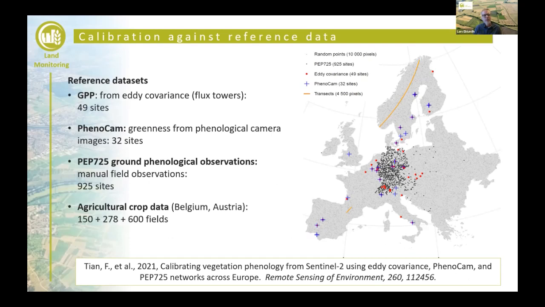We used GPP from eddy covariance flux towers over Europe. We used images from phenological cameras, phenocams, from a number of sites across Europe. We used data from manual field observations of ground phenology, so human observers, from the PEP 725 ground data set. And then we complemented with observations from several agricultural fields in Belgium and Austria. And this methodology has been published in the scientific literature. You can see a reference at the bottom of the slide.